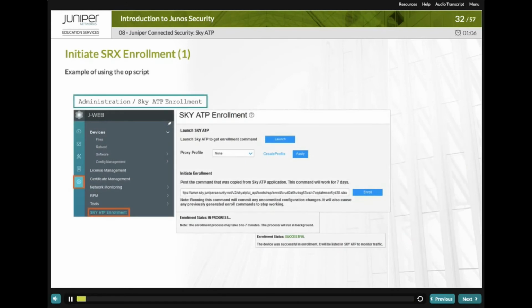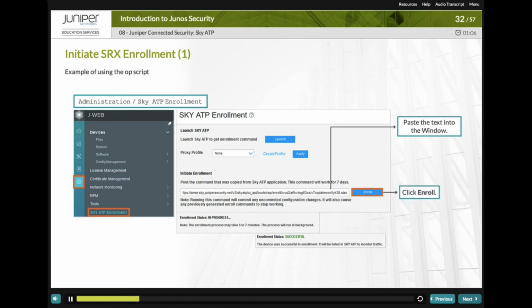The image shows an example of using the op script. Paste the text from the clipboard into the window next to the Enroll button. Then, enroll the SRX series device with Sky ATP. This process will take a few minutes to complete, in which the enrollment status information will be displayed on the screen. If the enrollment is successful, there is a green Successful status that will be displayed on the page.